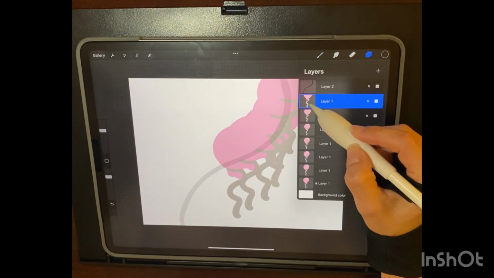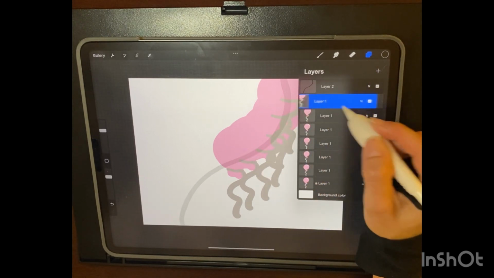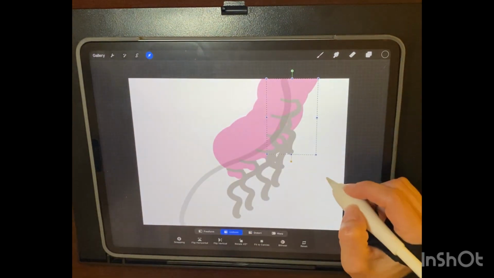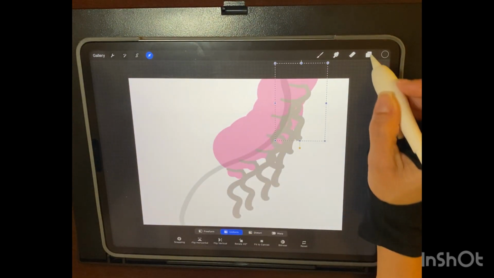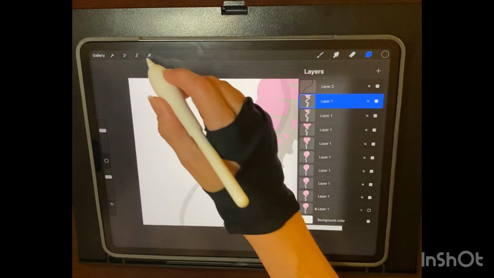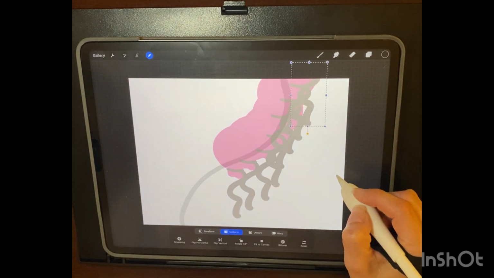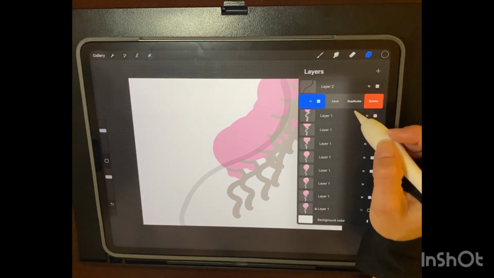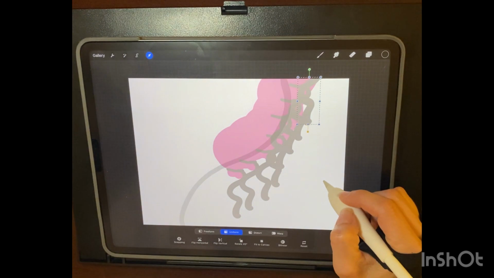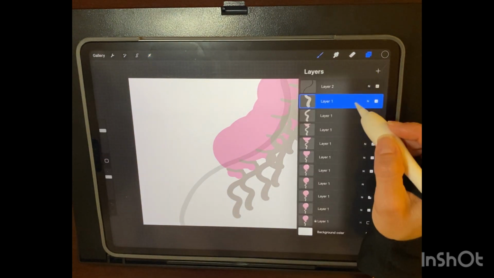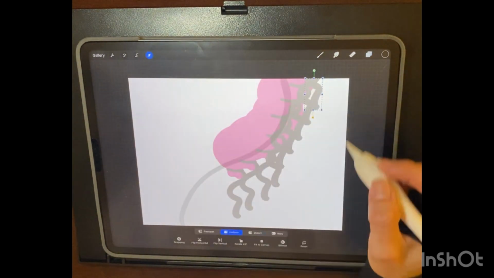And if you look at the layer here, you can kind of see a little bit better how much is still left on there. And keep going until it's completely gone. Almost gone.